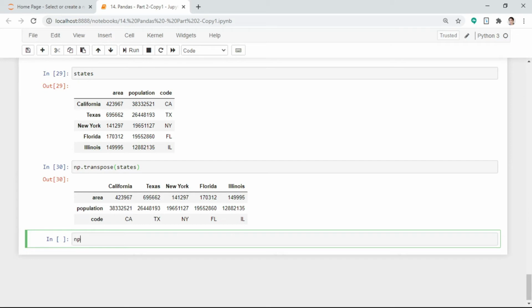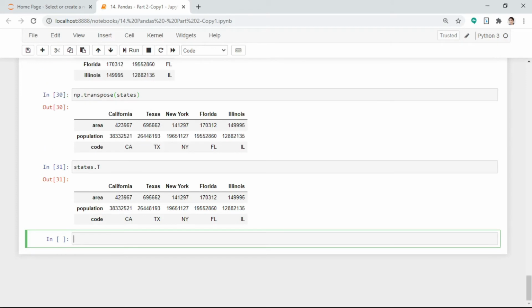Also, as an alternative, you can use the method states.T, which also denotes a transpose. So Alt Enter, and we will have the same result.